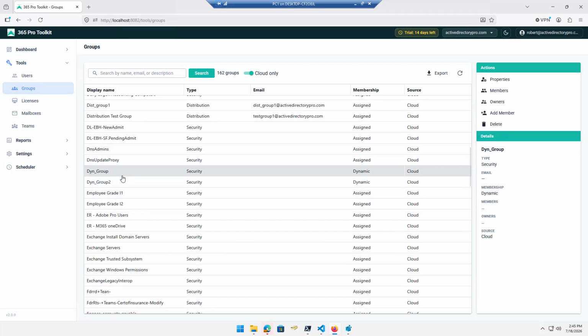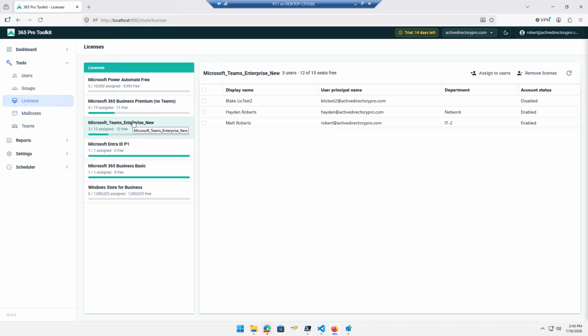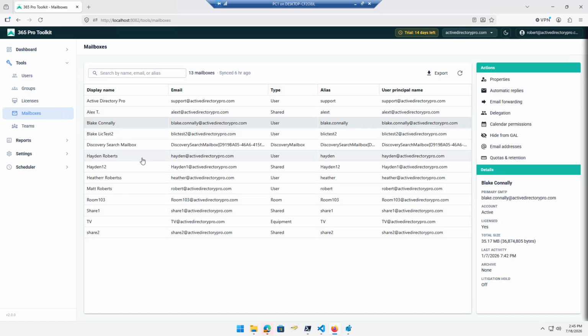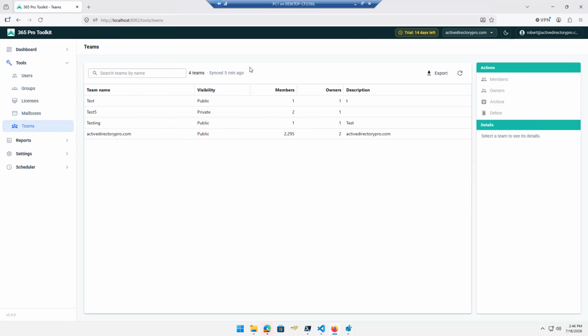Pretty self-explanatory. I can open the account, add or remove users, members, owner information, delete groups. Licenses: this will let me select a license. So I'll pull up my Business Premium license. It'll show me everybody that's part of this license. I can assign users to licenses, remove them. Mailboxes pulls up all my mailboxes, and then I can double-click the account to pull it up, or there are quick actions and details over here on the right-hand side. And then my teams.